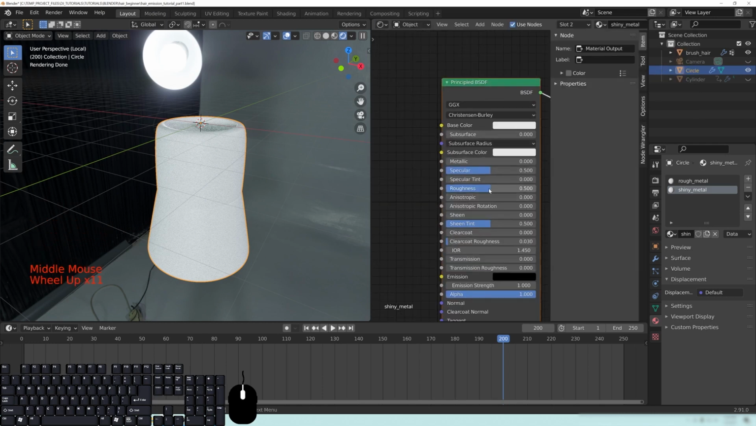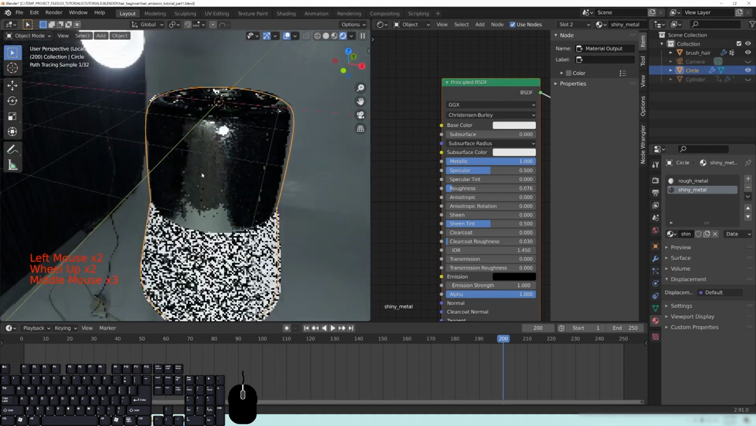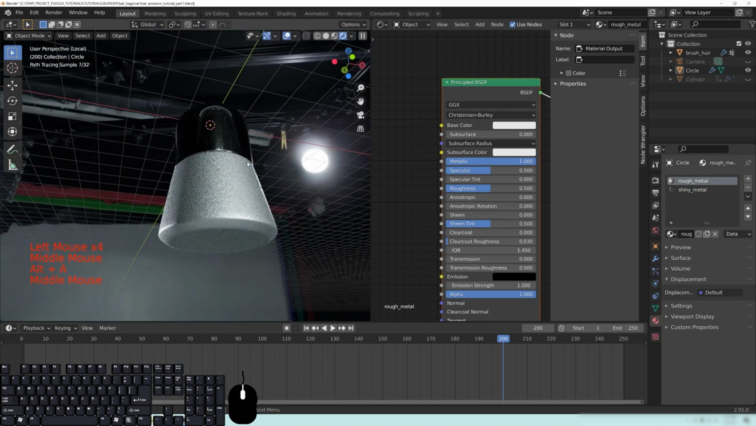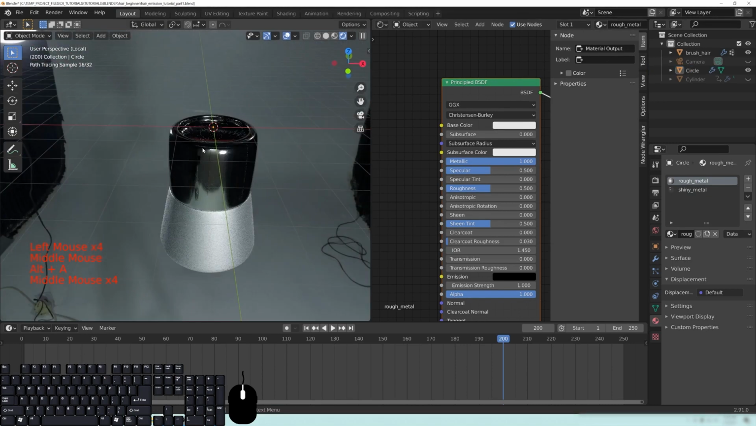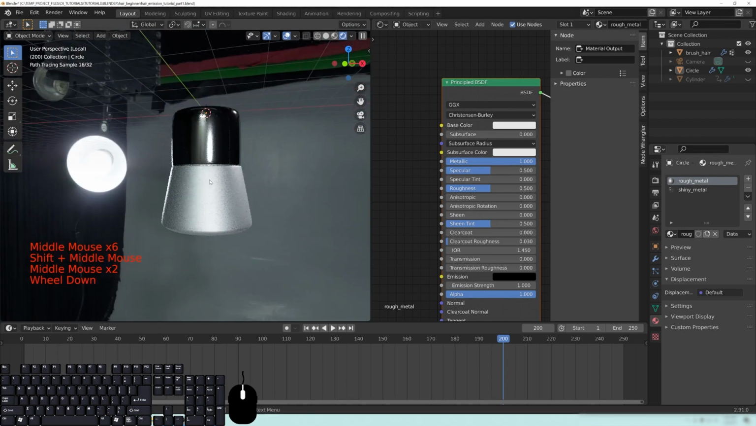For shiny metal here, take the roughness down, take the metallic up, and there we have kind of a shiny metal. Okay. Then for the rough metal, you're going to take the roughness, let's actually keep it at a 0.5, change the metallic to a 1, and now you have a rough metal. And you could add more materials to this. You could add a bump map, whatever it is that you want to do.